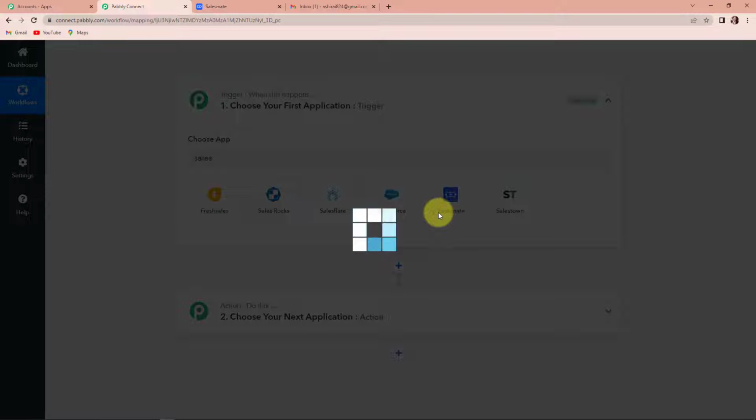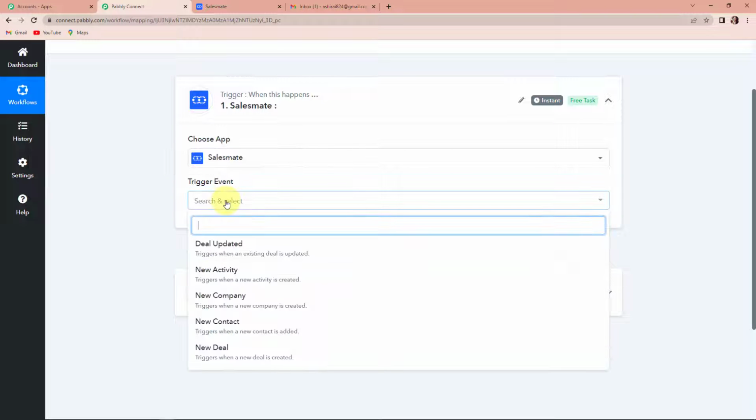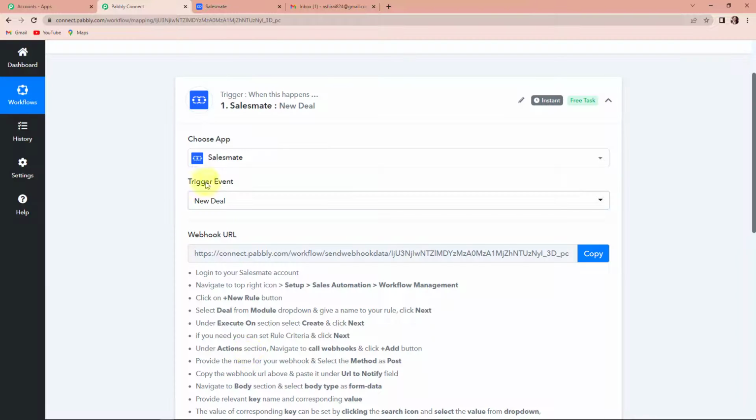Let's click on this and the trigger event. So this is the event that will make this workflow start. So here I'm going to choose new deal. So every time a new deal would be created in Salesmate, then only this workflow will trigger. Now here you can also see that this trigger will instantly capture new incoming data and the workflow execution will start in real time. Basically, it has no polling time.